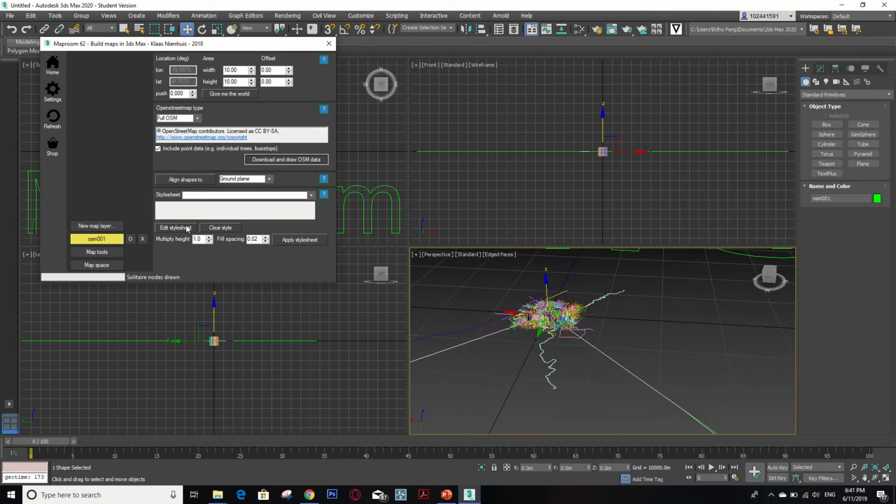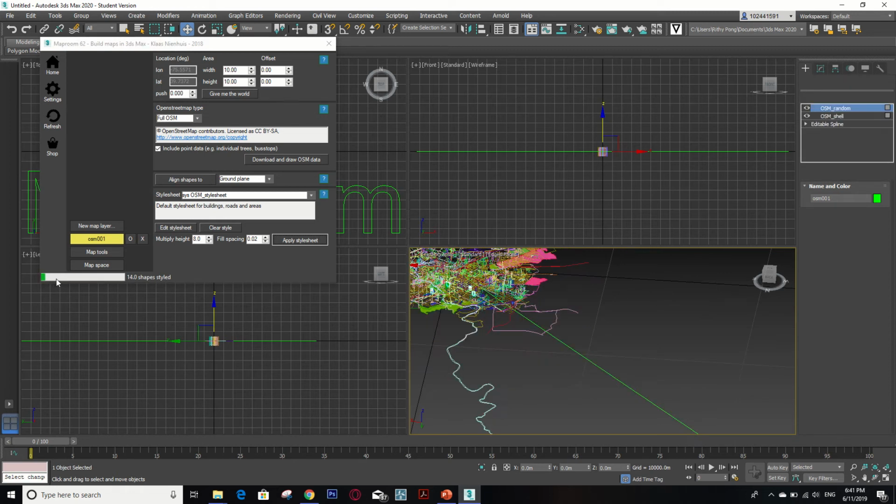So you have to set something up here like the style sheet. You have to go with the system OSM style sheet, and then adjust the building height. I'll go with 8, which is my lucky number, and then click on apply style sheet, and you will have to wait again. Look at this, the chart showing the progress, so just wait. And here are the layers of each building that has been added to the platform.